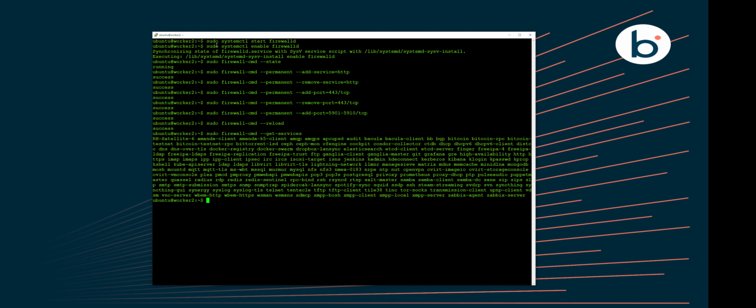To list the services enabled in the current zone, let's bring our line back and change get-services to list-services and hit enter. And lastly, to list the ports enabled in the current zone, let's bring our line back again and change list-services to list-ports and hit enter.